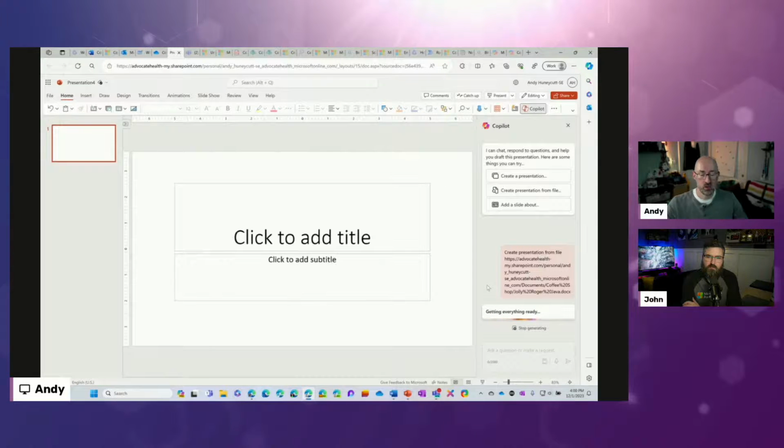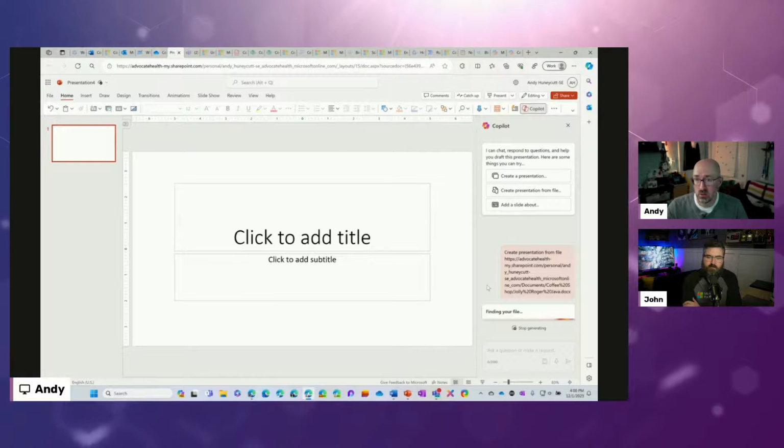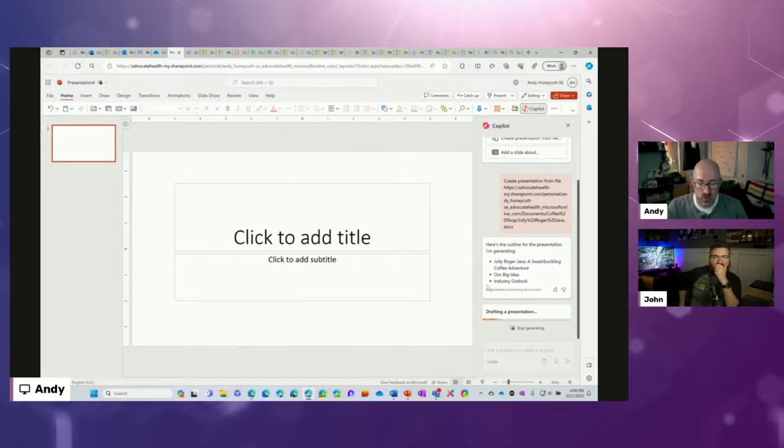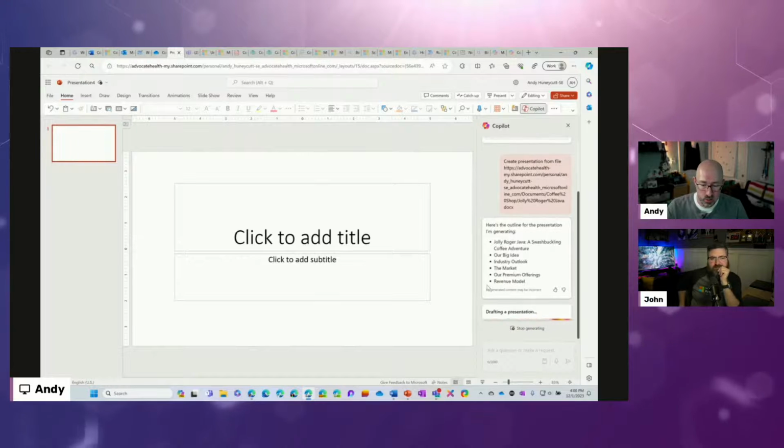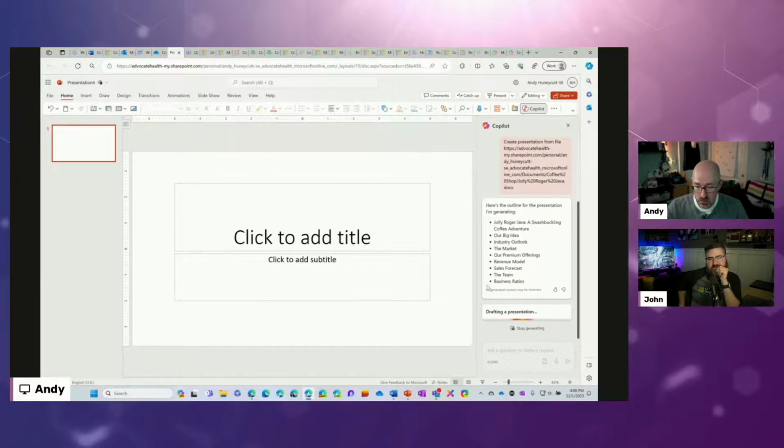So it's going to look things over. It's going to look at the document. It's looking for header 1, 2, and 3. It's looking for bullet points underneath that. It's looking for paragraph text. So this was a document called Jolly Roger Java.